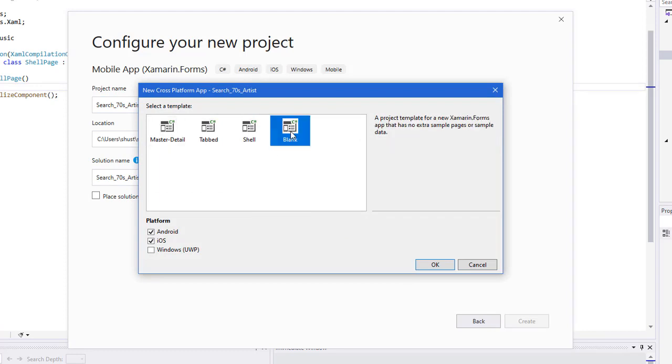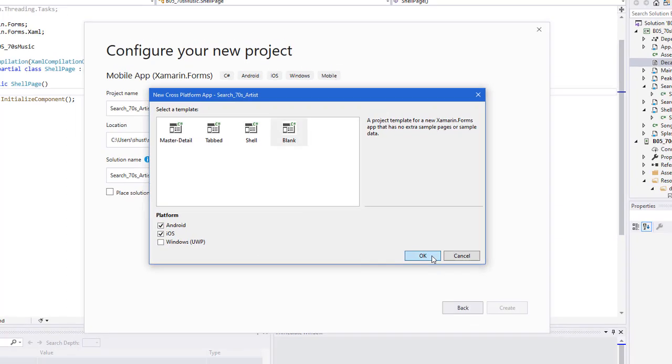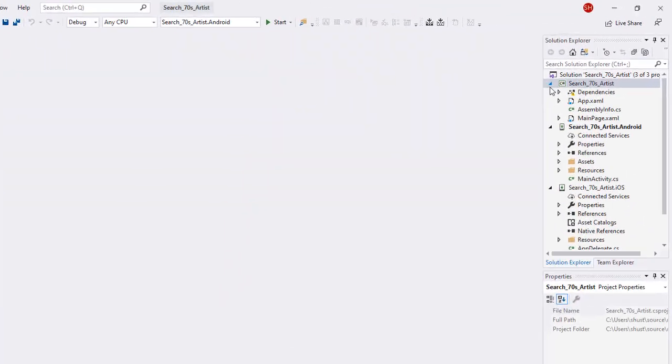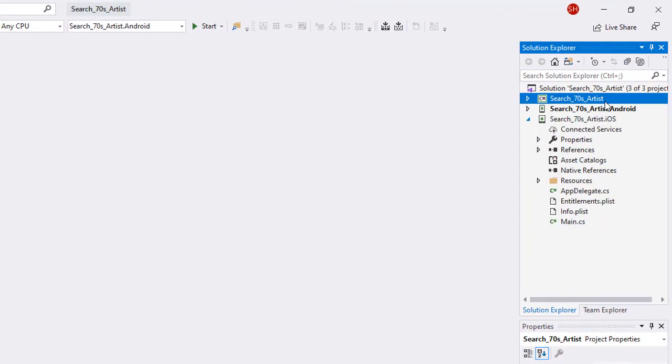I'm going to use a blank template. We're going to do it for Android and iOS. Even though I'm on a PC, I don't have my Mac connected, so I can't really build the iOS at this point. So we're going to click OK. And here's my new project. I have my Xamarin.Forms project, my Android project, and my iOS project.